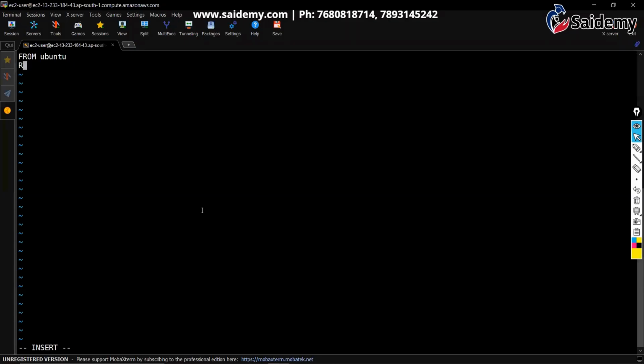FROM Ubuntu, then RUN. Let's create a file with a simple command, echo hello_Sai, outputting it to a file under temp, called Sai file. What actually happens here is that in this Ubuntu OS, the temp directory will be there under the top level root directory. In that, this file will be created, and in that, this content will be kept.